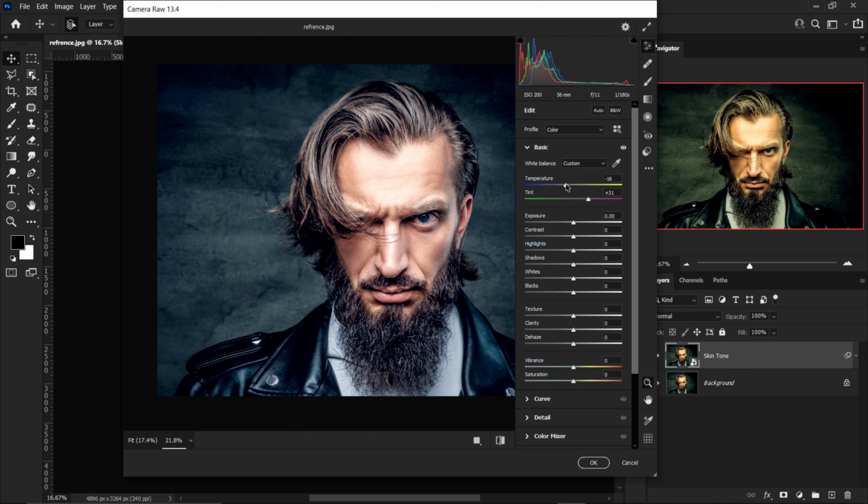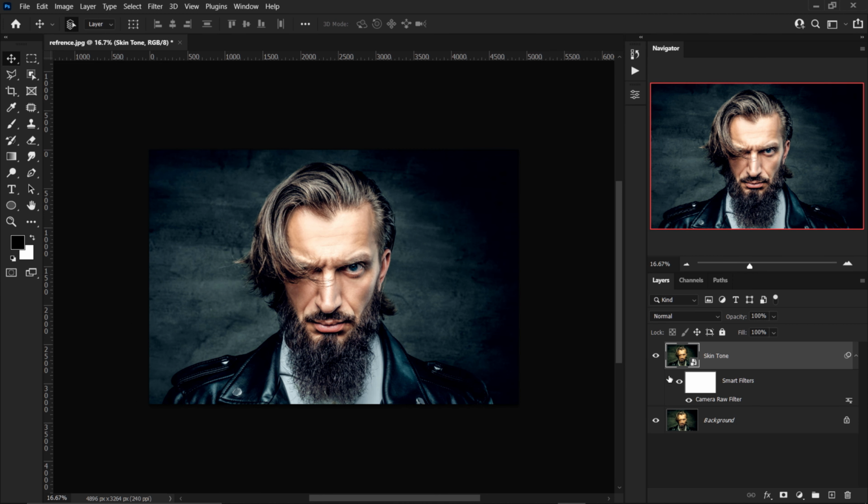Now you can make some minor adjustments if you like. It's up to you. It's optional. And then we're just going to press OK. So as you can see, very simply with one click, we have changed the skin tone. Okay, so that's the first method. Now the second method, let's go ahead and do that.